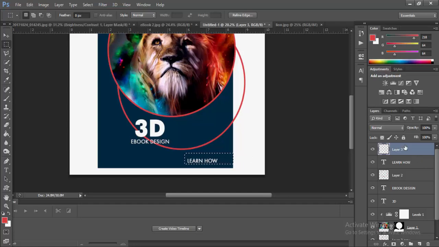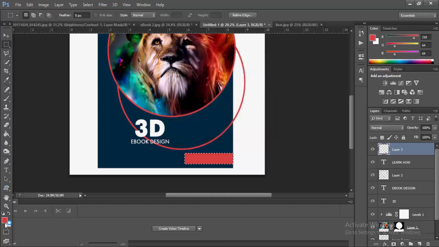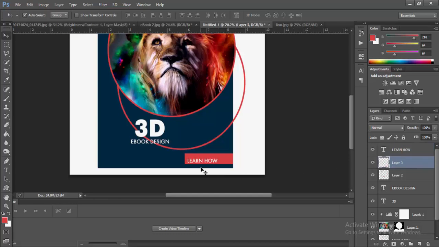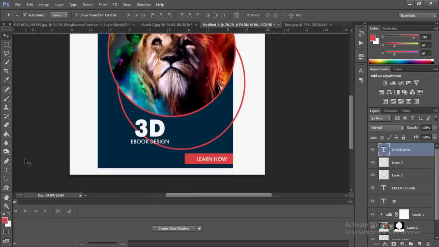So here we have a new layer, that's layer 3. I right click, then fill it up with the foreground color, which is this color. Then Ctrl D to remove the masking line around it. Now it's on top of our learn how layer. I'm going to bring it down. Here we have the learn how on top. Let me take it up. But from our design here, we saw it's not having a four-corner edge. So how are we going to go about that?